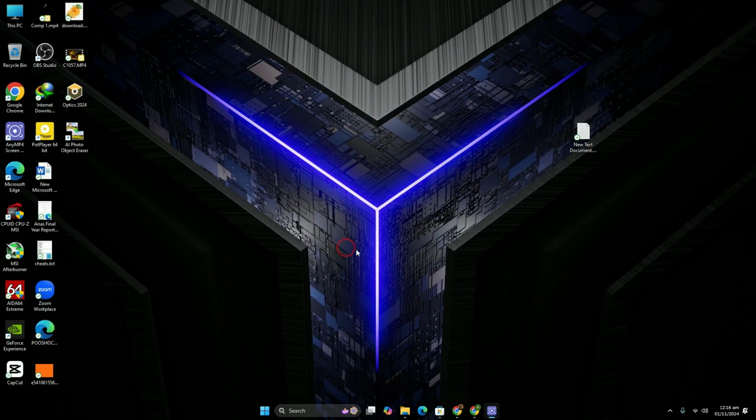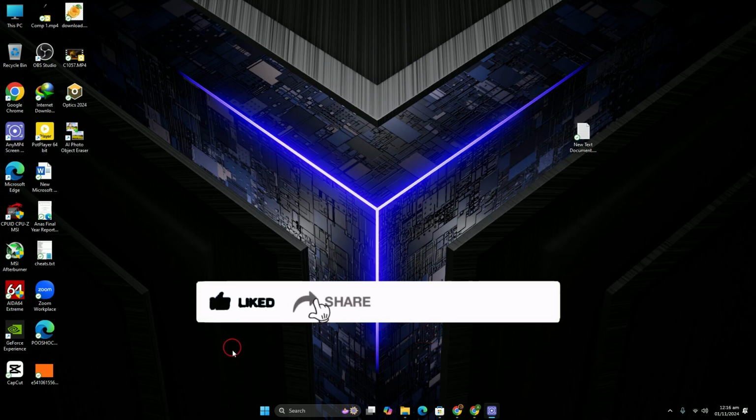Now in order to see it, you can clearly see our taskbar is completely transparent. In this way you can make your transparent taskbar very easily. I hope this method works well for you.